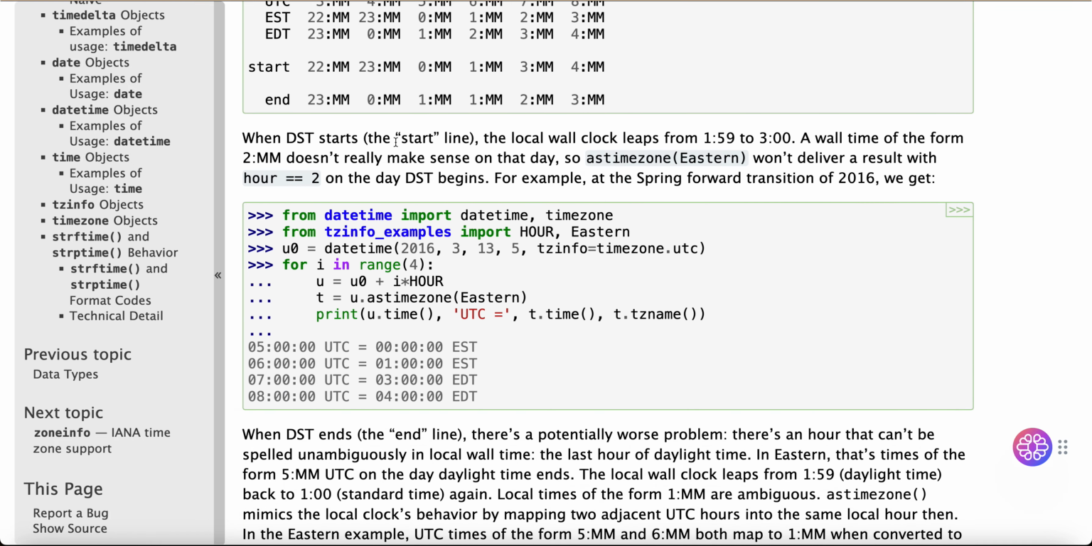When DST starts, the start line, the local wall clock leaps from 1:59 to 3. A wall time of the form 2:mm doesn't really make sense on that day. So, a time zone like Eastern won't deliver a result with hour equal to 2 on the day DST begins.